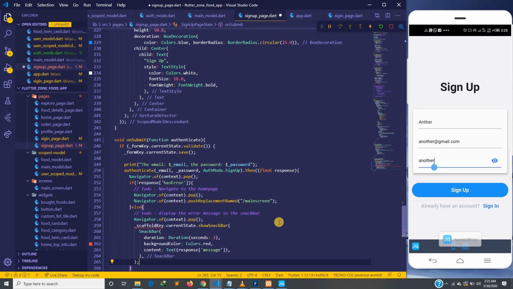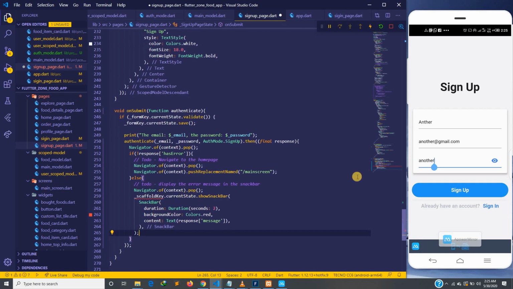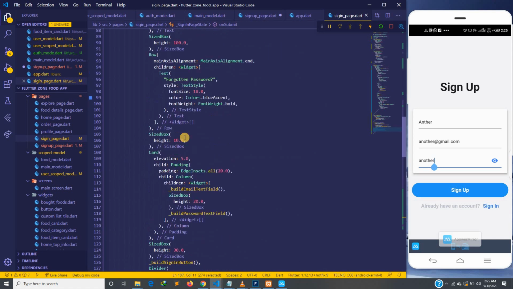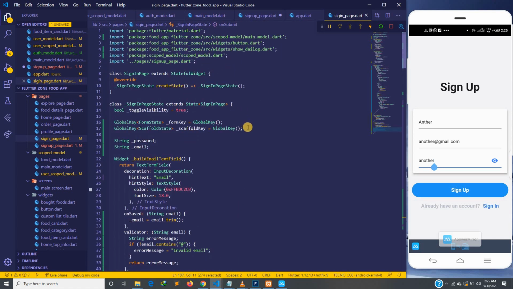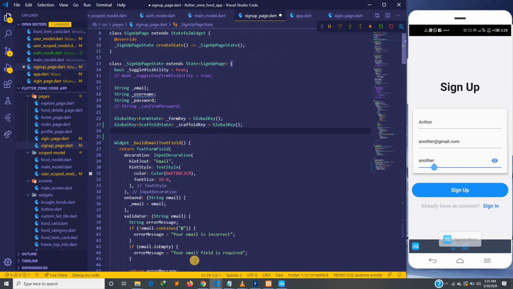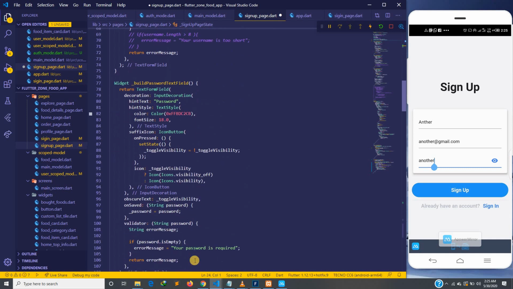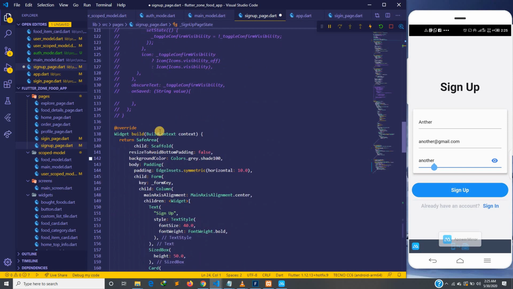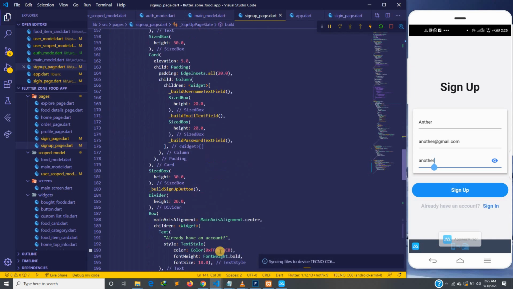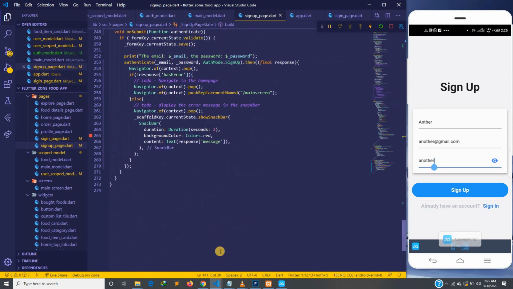Let me save this. Let's quickly create the scaffold key. Let me just copy the code for the scaffold key from here and put it somewhere here, below this. Put it here, and then we can now give the key to the scaffold widget here. So key, and then I can put a scaffold key here. And then let's see if we get an error.